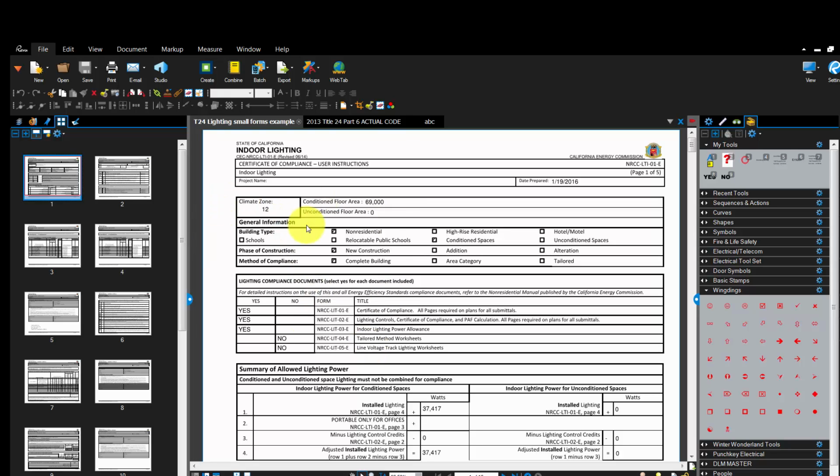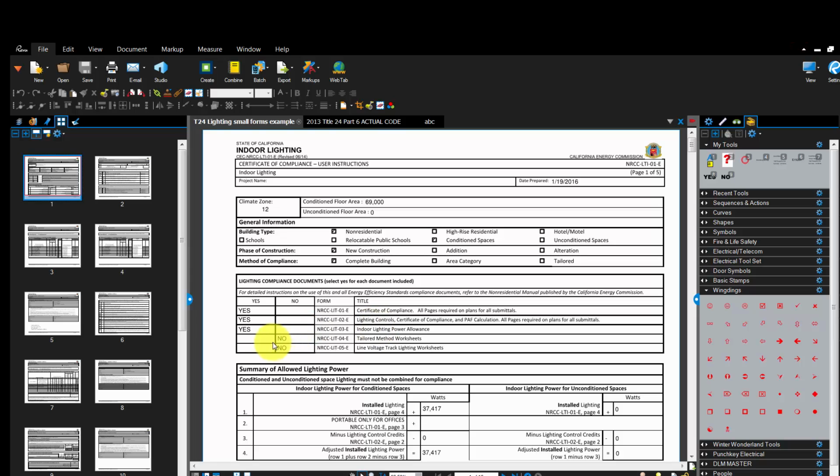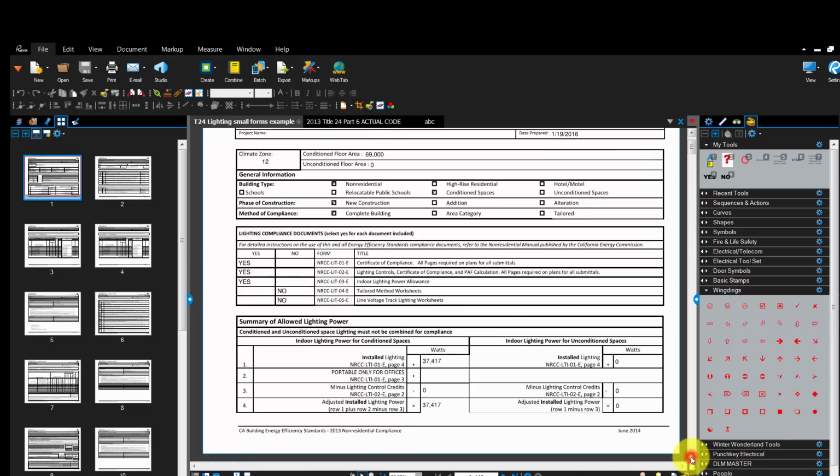So a number of things will be already filled out when you print this from EnergyPro. You'll have non-residential checked, you'll have complete building checked, we have conditioned space checked. And then these are filled out, but later on we will have some yes-no columns that are not checked. This is directly correlated to these check boxes. So if you've checked tailored method, then tailored method will be a yes over here. It's basically a table of contents. So your numbers should be filled out.